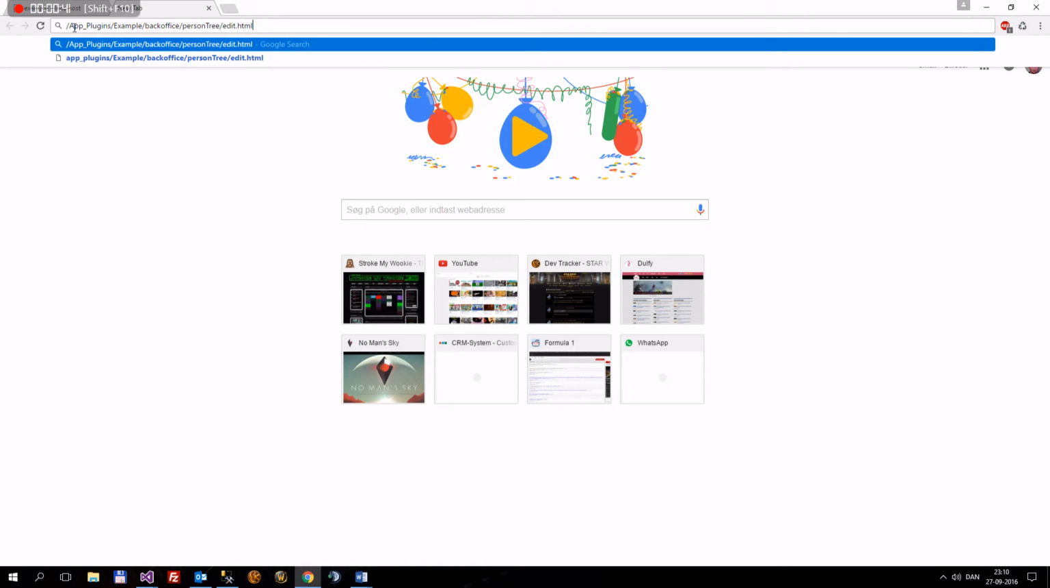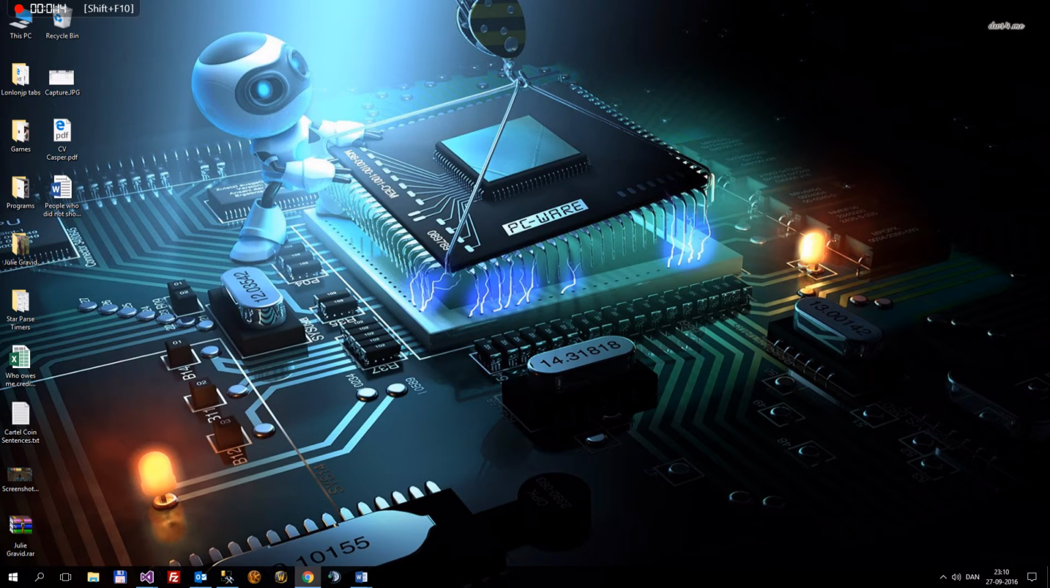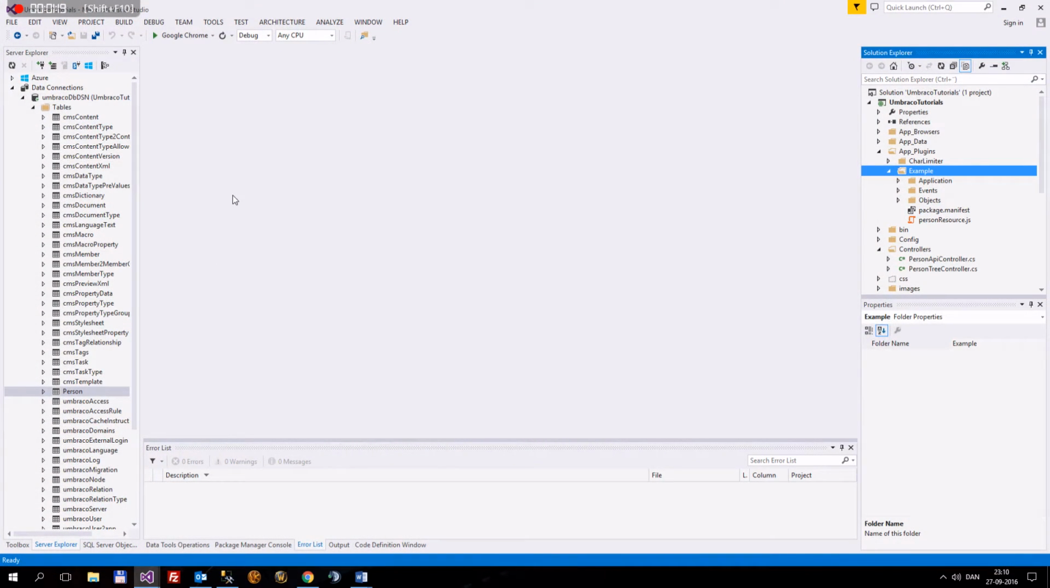There we go. So it says that what it couldn't find was an edit page, which is what happens when you right click and want to create something. It looks for an edit page, and this edit page it looked for in app plugins, which is where we've located this, and then example, which is the name of our project, then back office, and then was looking for a directory called person tree, and then a file called edit.html. And of course we don't have that, so that is probably the problem. So let me just move that away and open up our solution.